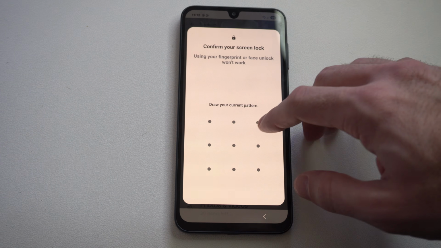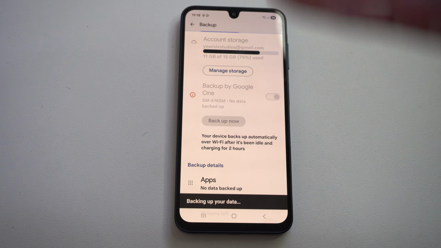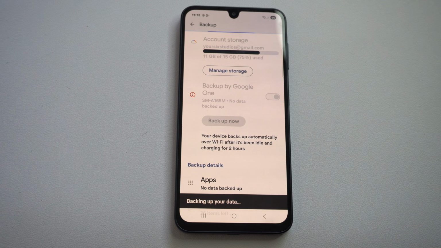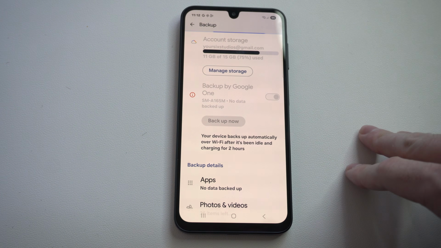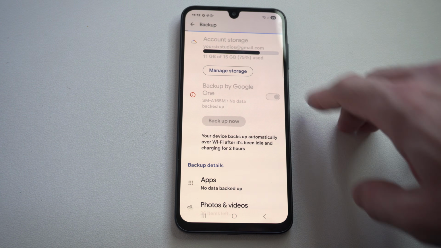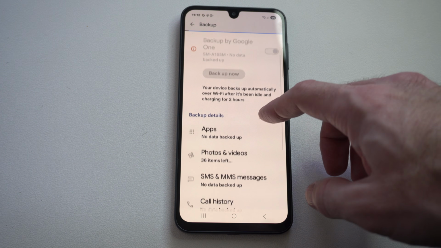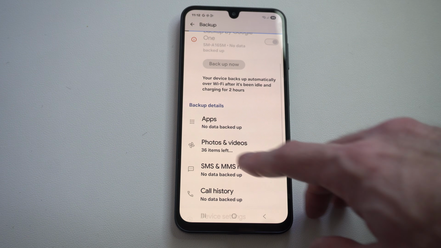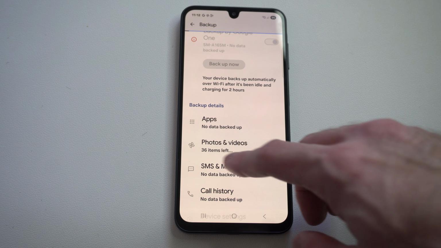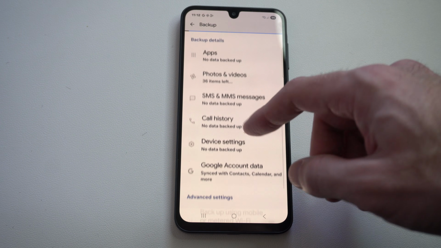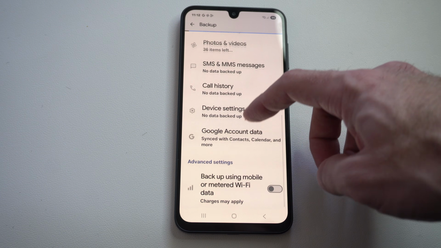So if we took a bunch of photos recently and we want to make sure they're on there, well, we can see everything is getting backed up to the Google Cloud. So 4 gigabytes of data is used, and it will back up automatically. We can see the photos are backing up right now. 36 items are left. And I don't have any data on here for calls or anything else.